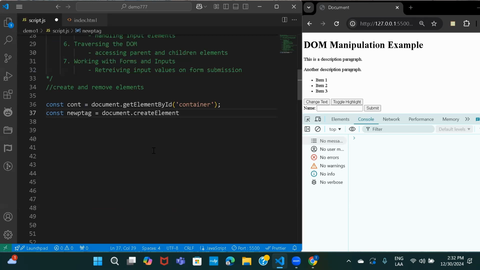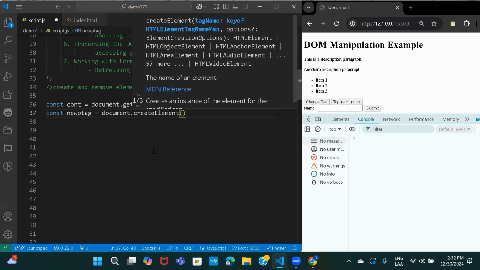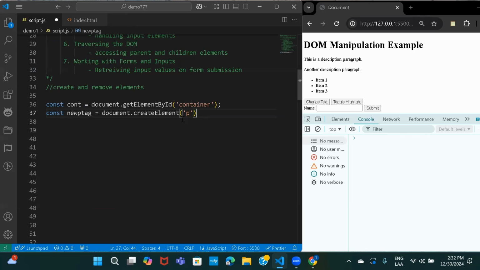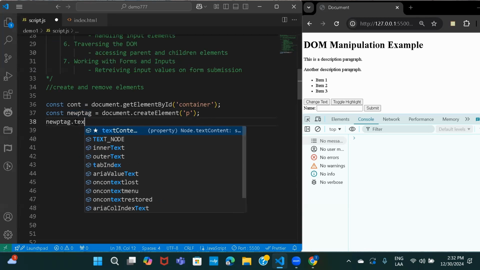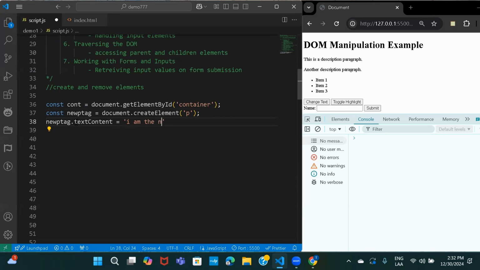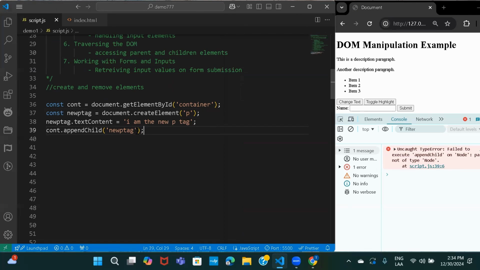We are going to use this method of createElement, and what kind of element do we want to create? A paragraph tag, right? And the tag for that kind of element is p. And once we have created the element, we also have to set the content for the element, that is, what should be displayed inside the element. So here the new p tag element dot textContent, and here you can add any content. I'm the new p tag. Okay, and then after that you also have to append it to the container. So container dot appendChild, and here what do we have to append? The new p tag. Let's just save this. We don't need the quotations here, so we'll just remove this and then save this.